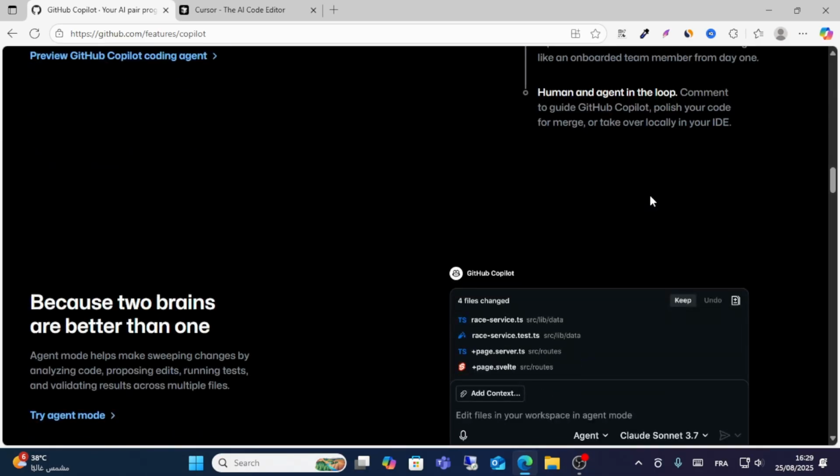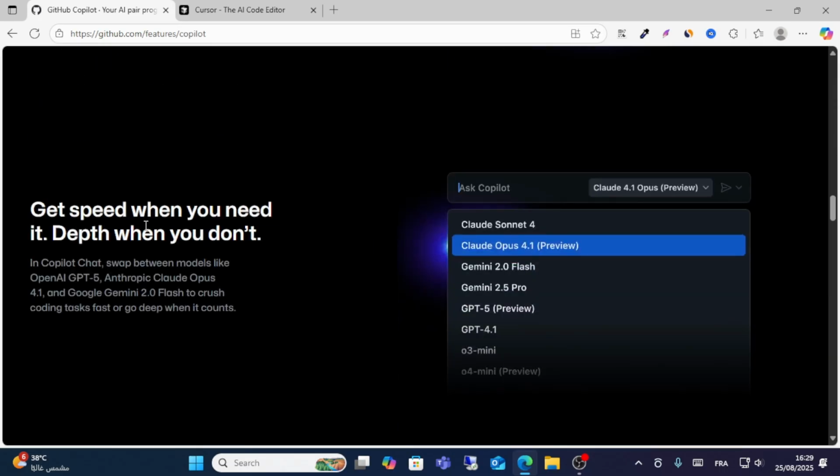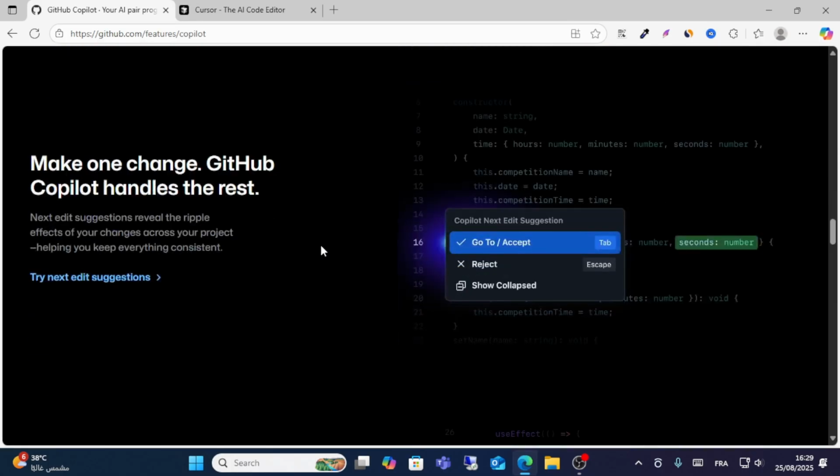You have human and agent in the loop. You can also become better than one. You have different things, guys. You can get speed or depth when you also, guys, swap between models like OpenAI, GPT-5, and Claude, and Google Gemini. You can also, guys, make your change and edit your suggestions, revealing the ripple effect of your changes across your project.